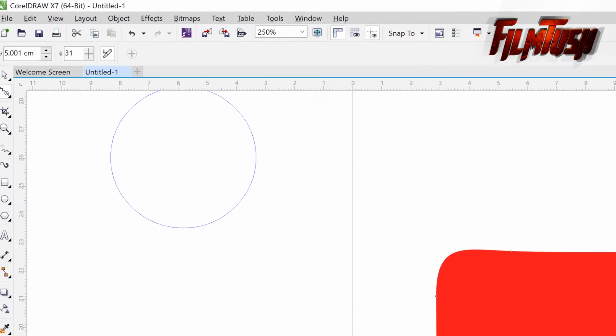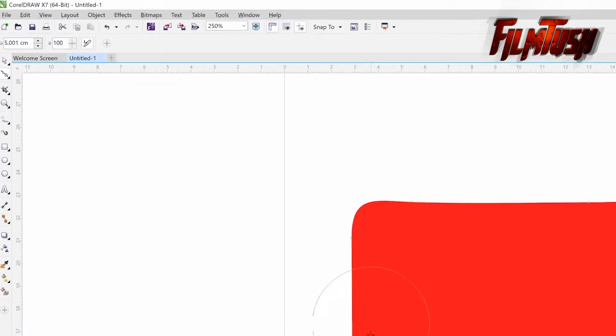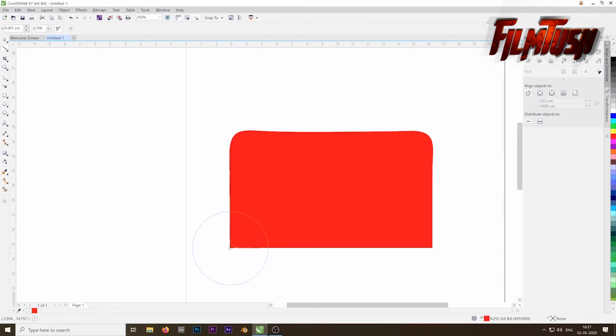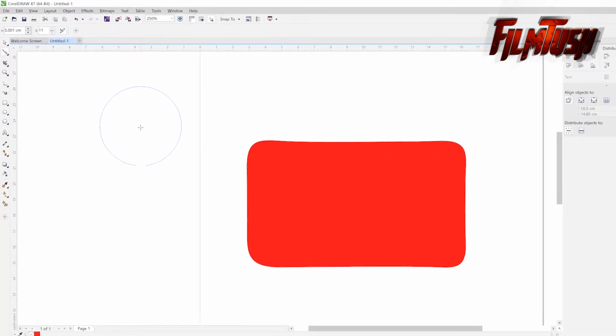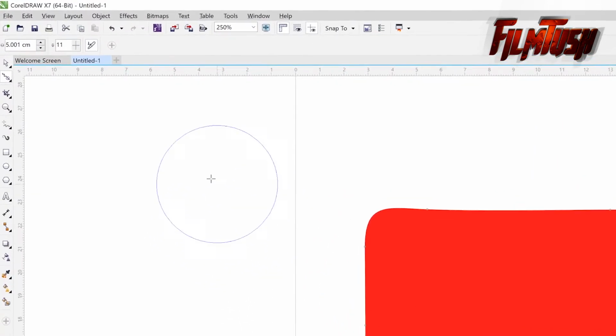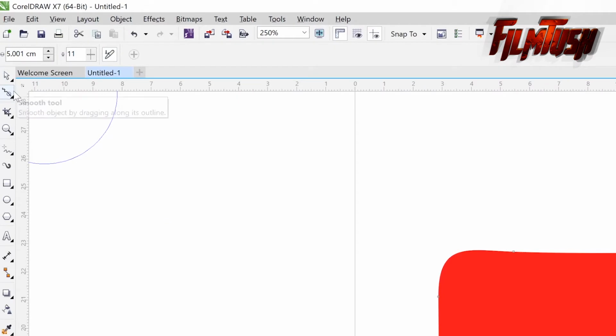This value controls how effective your brush will be. Higher value means more effective and lower value means less effective. Change the value, or you can call it effectiveness of the brush. And the third option for this tool is pen pressure. If you have a pen tablet, you can control the effectiveness of the brush with just a pen.